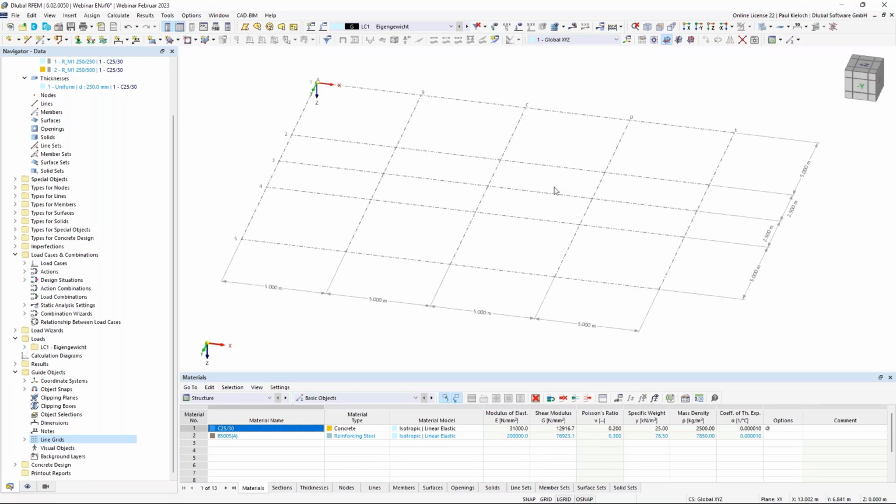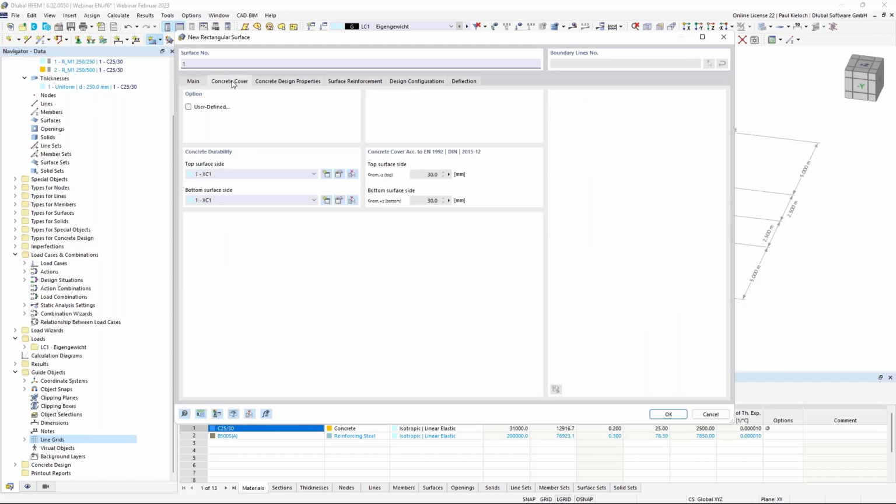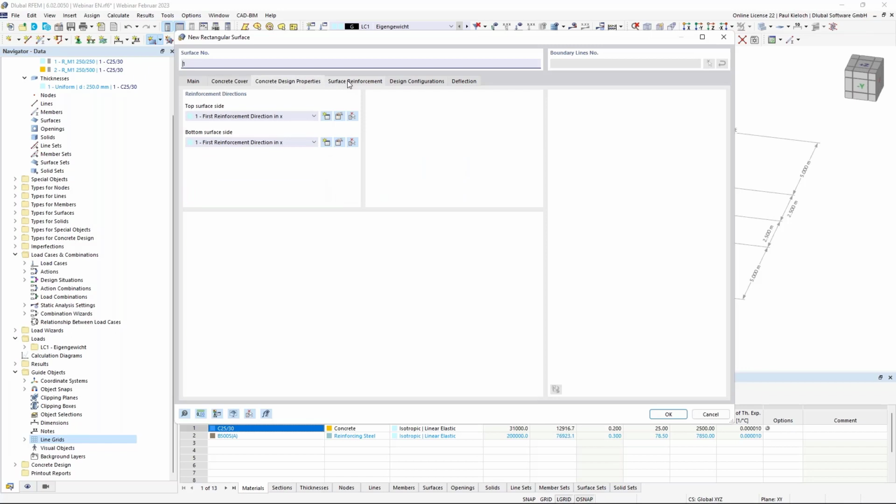Okay, the first topic is entering a surface for design. So I'm creating a concrete surface with a thickness of 250 millimeters and this concrete. Before entering this surface, I can directly set the design properties for this slab. The concrete cover and the concrete durability clause I leave as they are by default in this example, XC1. The reinforcement direction is also default.